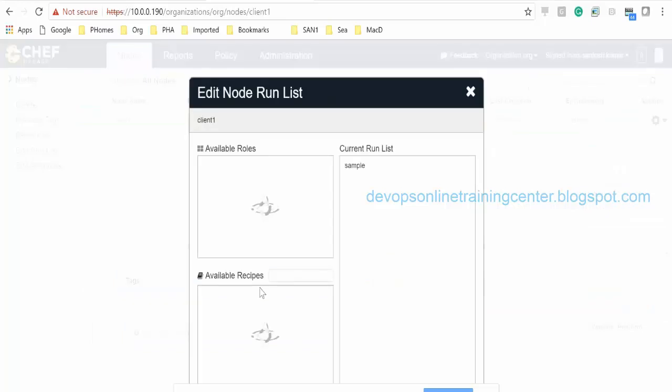So if you want to add a recipe to a particular node, either we can do it from the command line or we can do it from the graphical user interface as well. This is simply like drag and drop. If a new recipe is uploaded, it will show up here, and just click on it and drag it to here. That will create a run list. Okay, so first let us do it from the CLI.